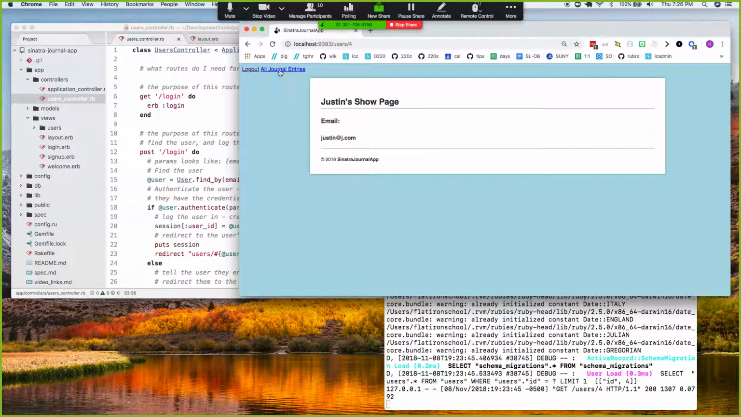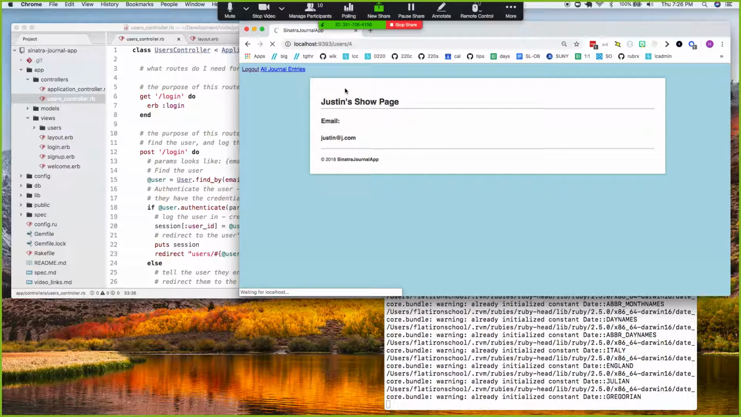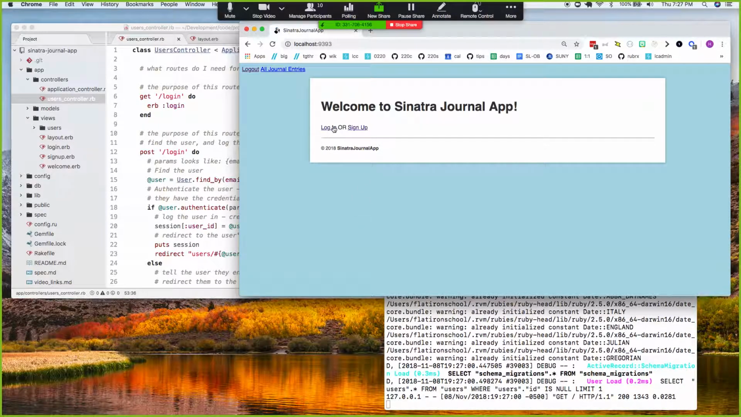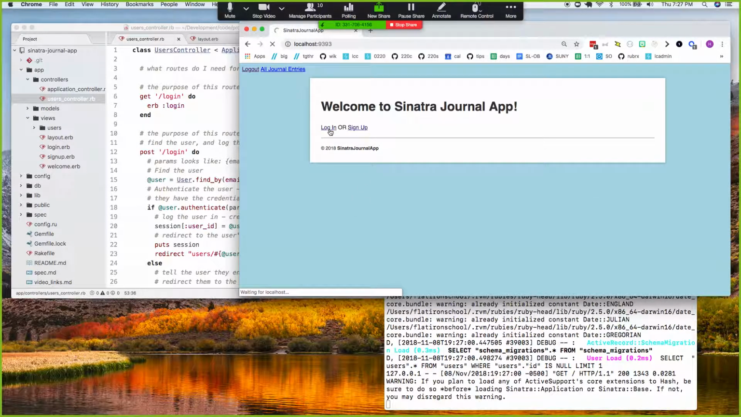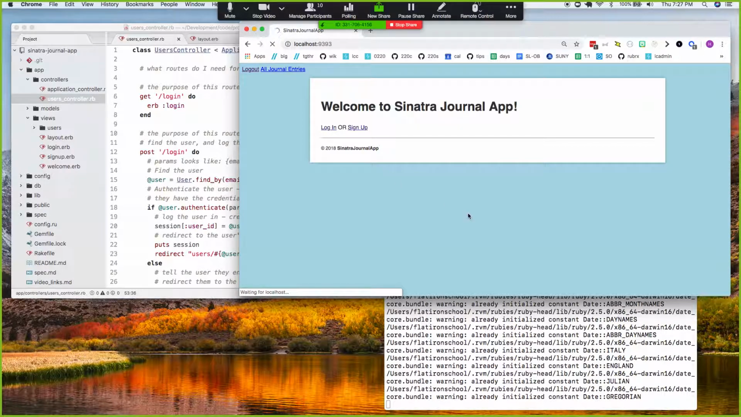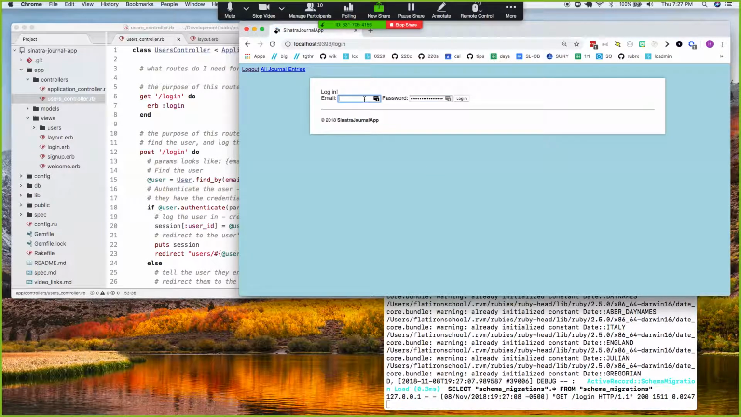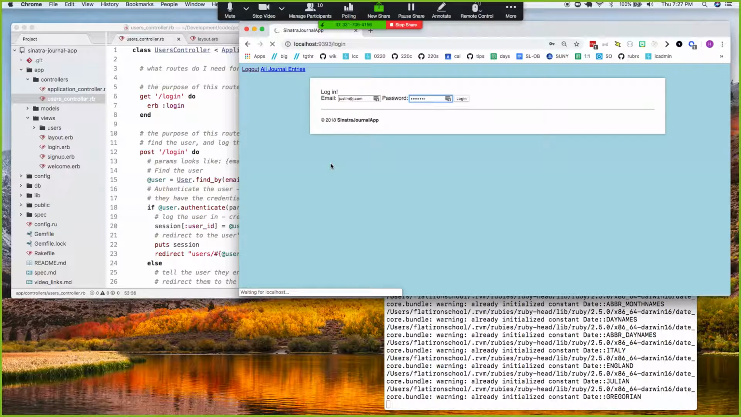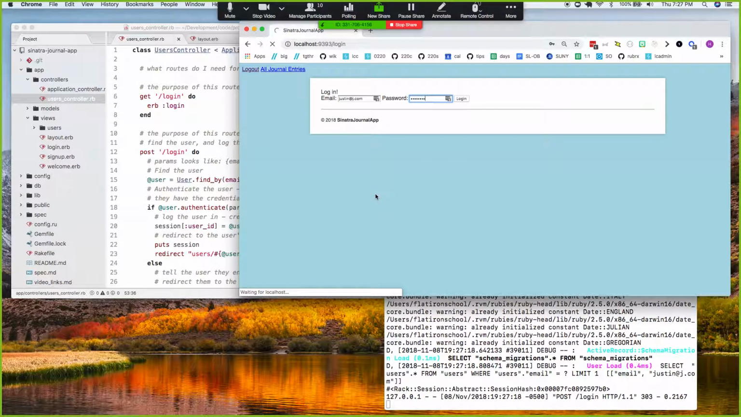So let's go back and look at this. Now I have a little bit of a nav bar going up here. It's not beautiful, but it works for now. I can log out. If I click log out, it should log me out, and I should go back to the welcome page, I believe. There it is, log in or sign up. Now I can log in. If I can remember what my email address was, I believe it was justin@j.com with a password of password. And now we're starting to cook a little bit. This is feeling good.